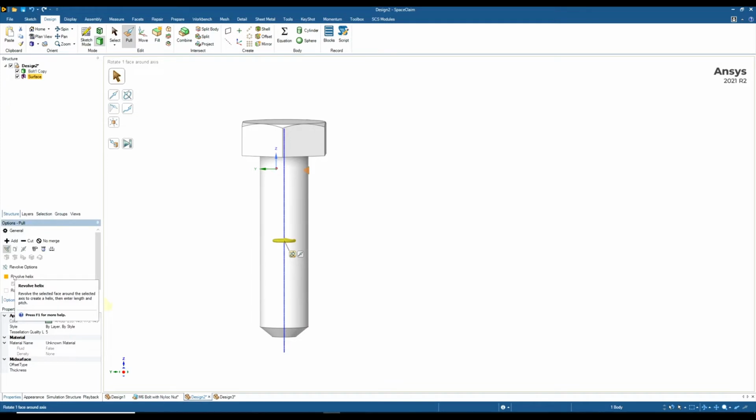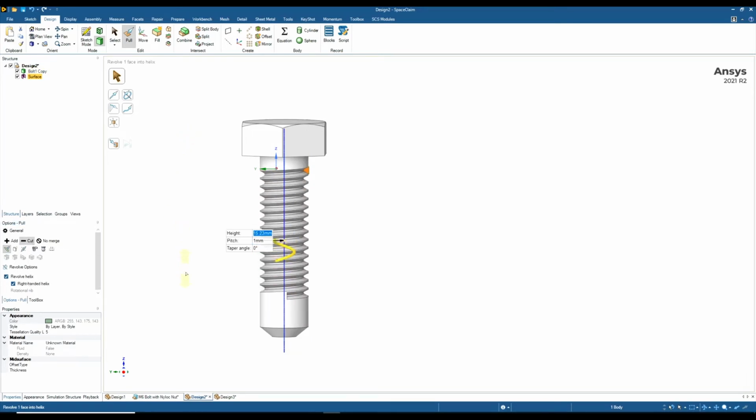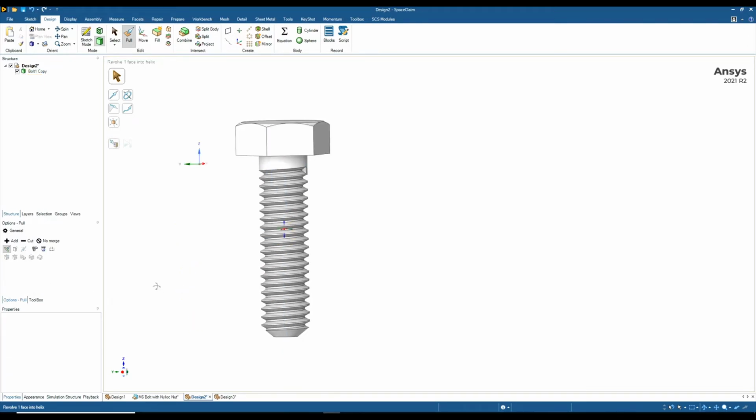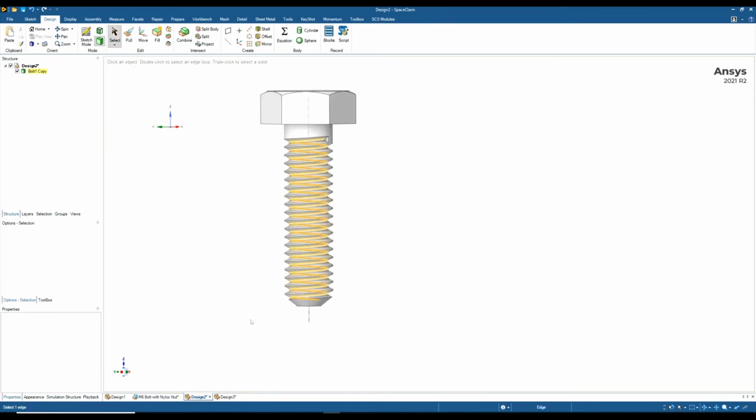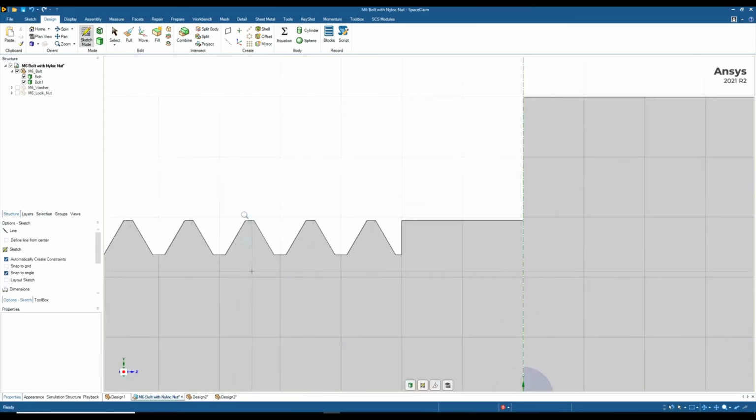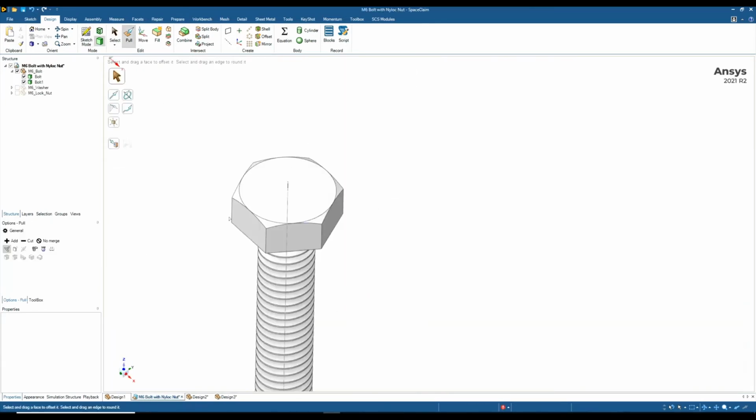On the left hand side, we're going to specify revolve helix. I know my pitch is 1 mil, and I also want to do a cut. And as I drive this through the part, we can see it slices out and creates that thread profile. And that's my thread. That's one way of creating a thread if you know the profile and you're happy to sketch it. Another way would be to extract the profile off another thread.